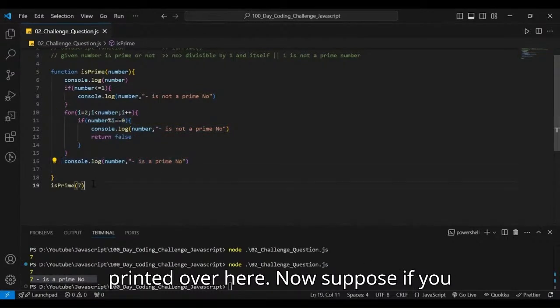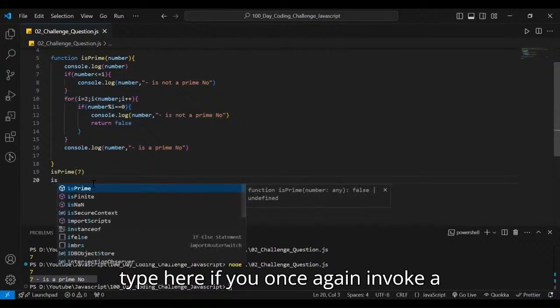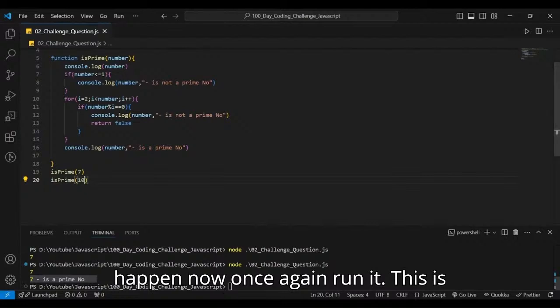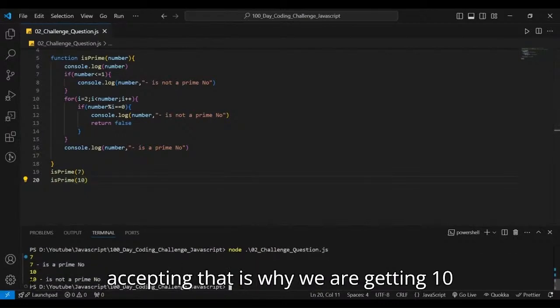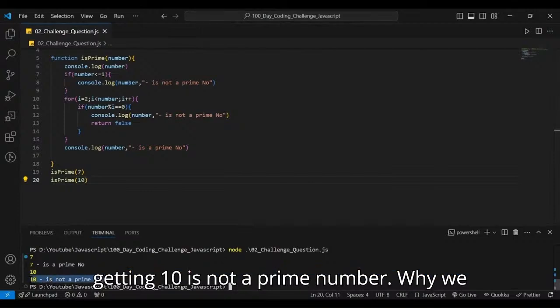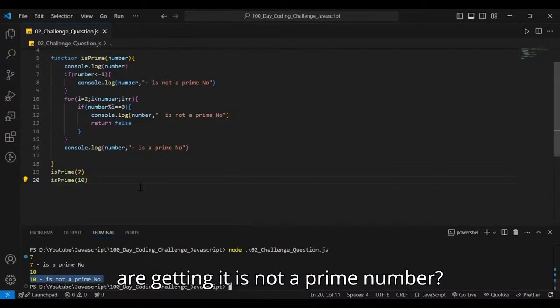Now suppose you invoke the function once again with 10. What will happen now? Run it once again. This is accepting 10, and we are getting that 10 is not a prime number. Why are we getting that it is not a prime number?